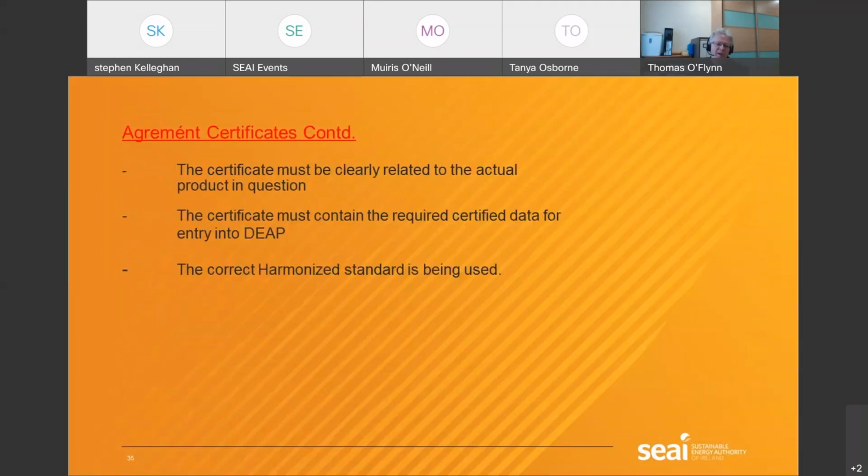The certificate must clearly be related to the actual product in question. Now this comes up time and time again. You have a certificate, but you must be able to prove, as per the methodology in the DEAP survey guide, that that certificate relates to the product that you are interested in. The window, the door, the tank, whatever it is, you must be able to prove it as per the DEAP survey guide. The certificate must contain the required certified data for entry into DEAP. The correct standard being used is another condition.